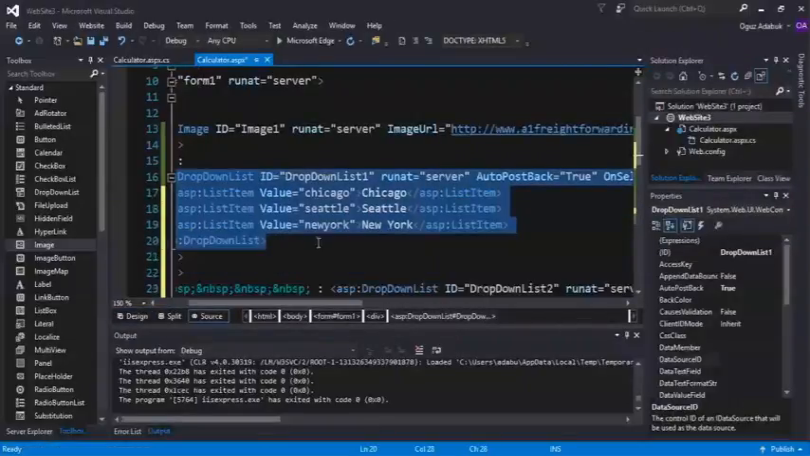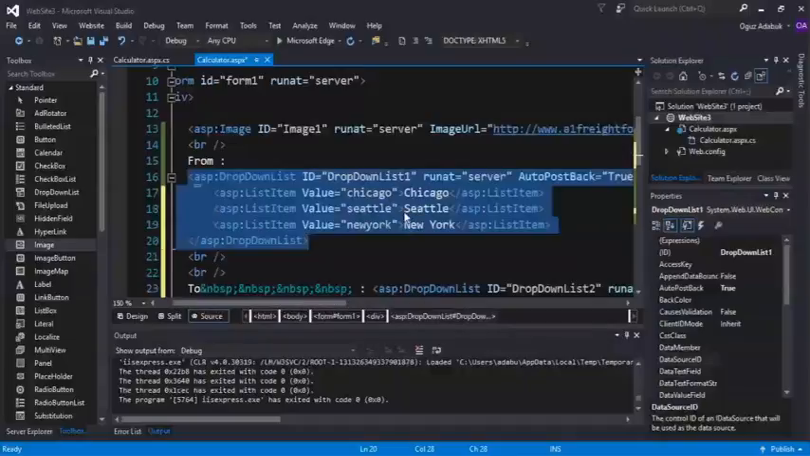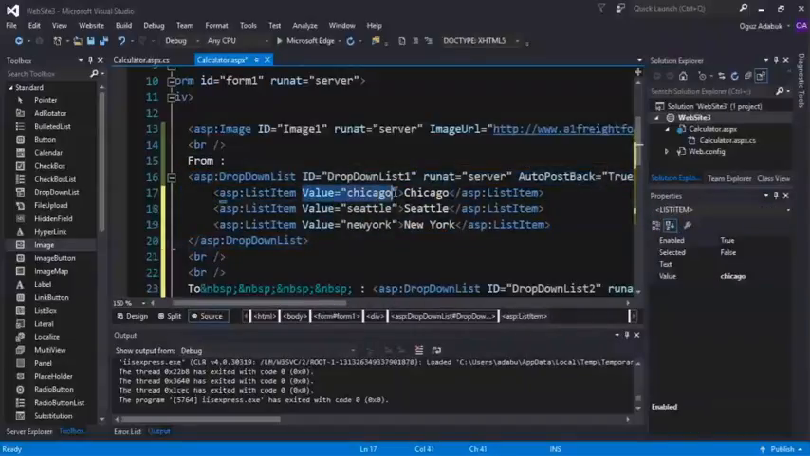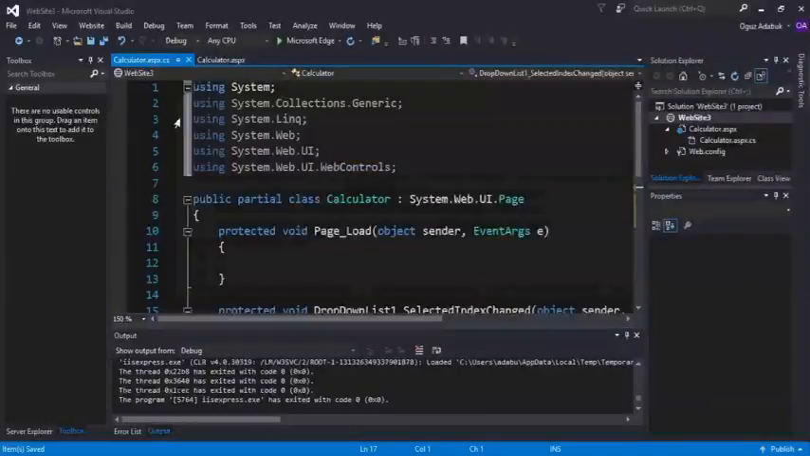Let's go to source and look at the drop down's code. You will see that the list items have a value attribute, and what's in between the opening and closing tags is the text. So if you want to add a value when you're writing your ASP code, you have to add a value attribute and put a string there. That's going to be the value.